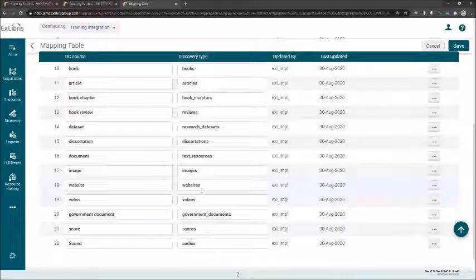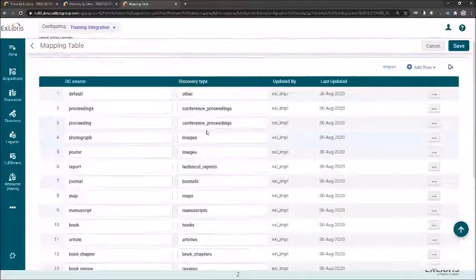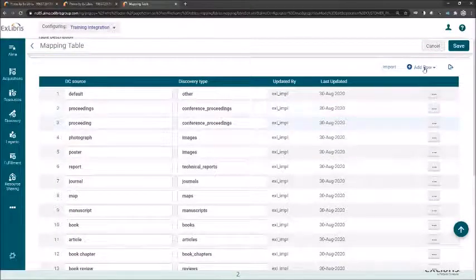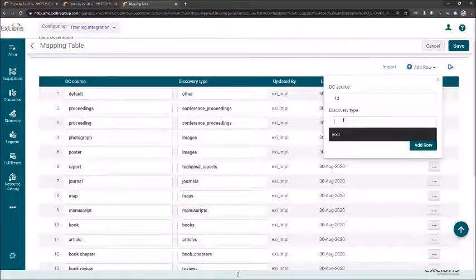But in case, let's say, you're not using an alphabetic string for your material type, so for example, in your case, journals is number 12, you could set it pretty easily here. All you need to do is just add row. In the DC source, let's put number 12 because it's journals. And for the discovery type, let's put the discovery code. It is, in this case, as I mentioned before, journals.